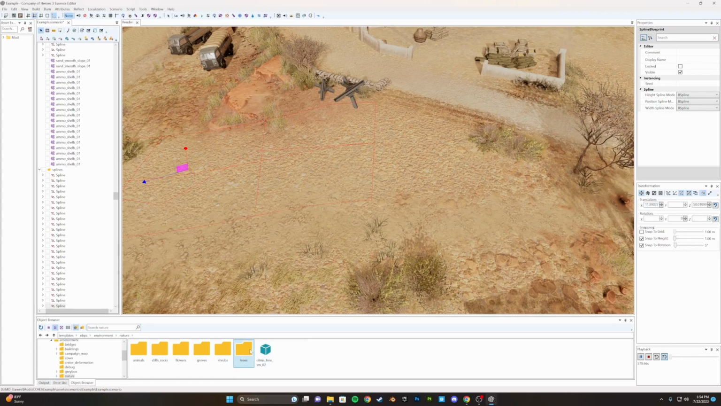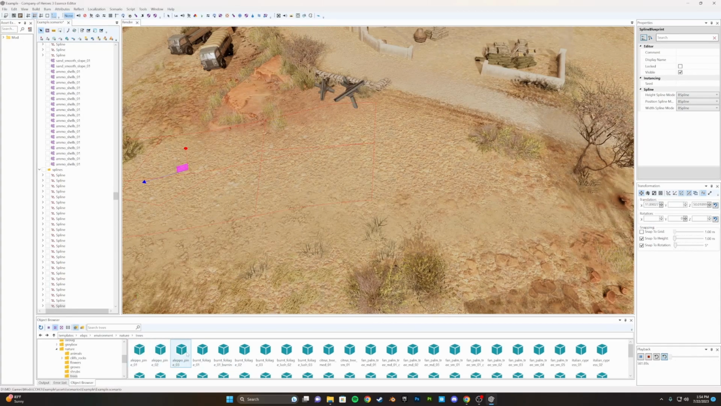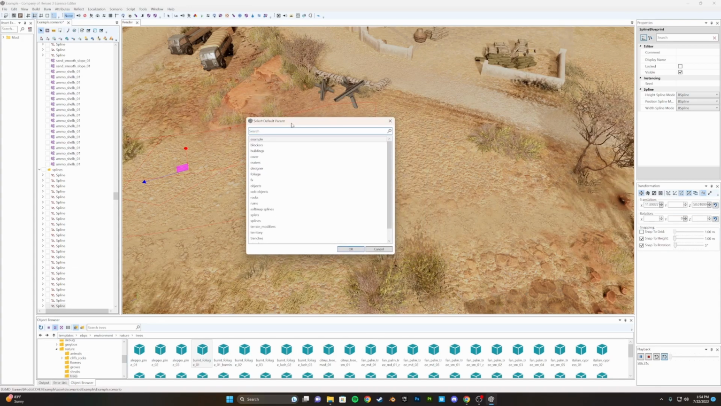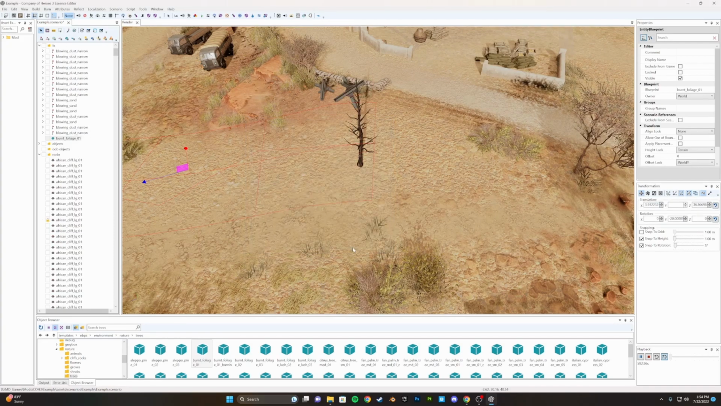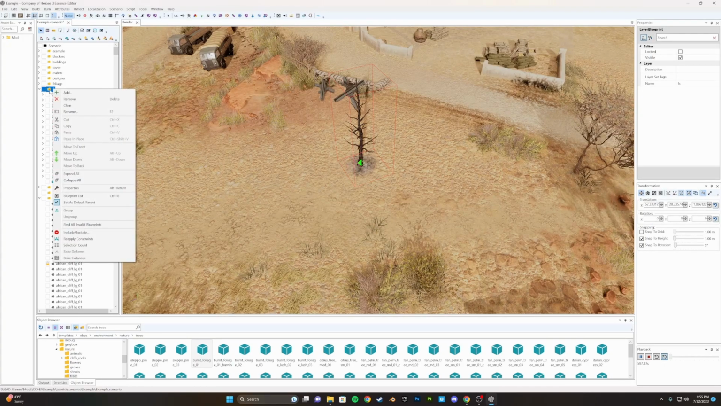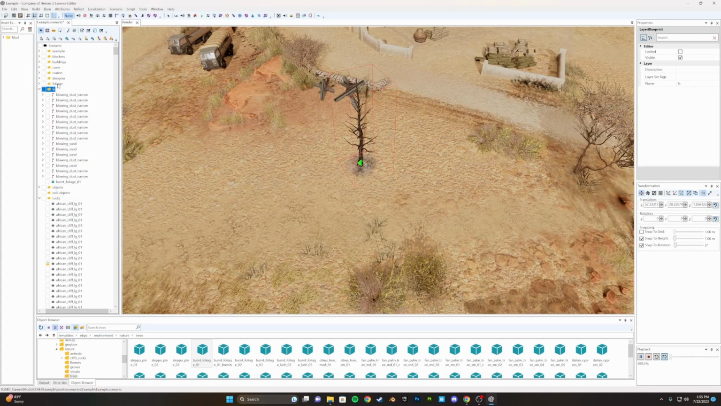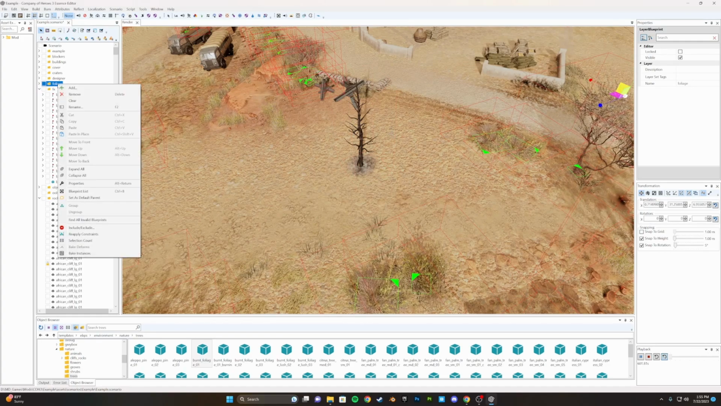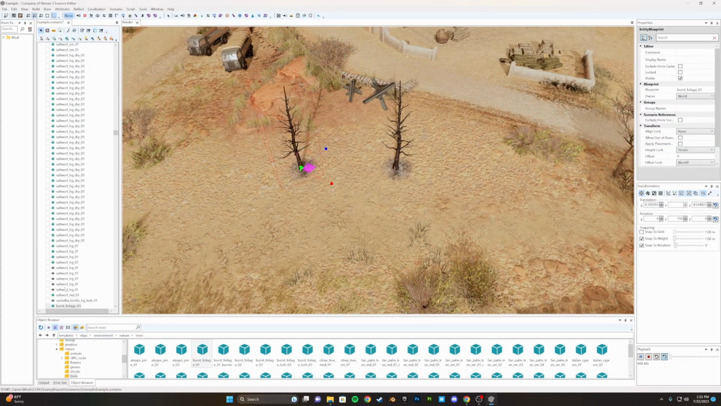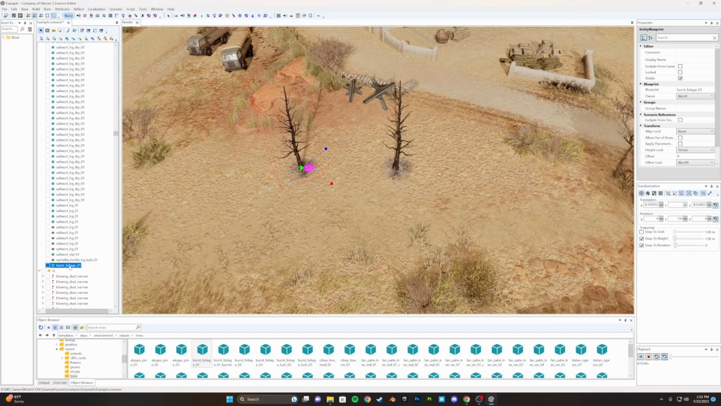So I'll just do this really quickly. See, it's going to ask me when I first place it which folder I want to put it into. Let's say FX. So it's in our FX folder now, and it's set as our default parent. But we really want it to go into our foliage folder. So we can set this as our new default parent. And now if I add another tree, it'll automatically go into the right folder.